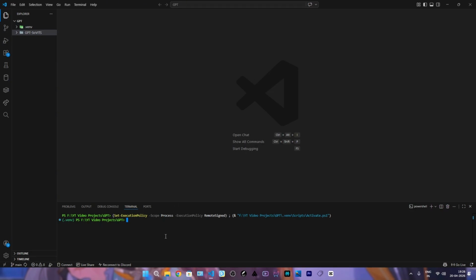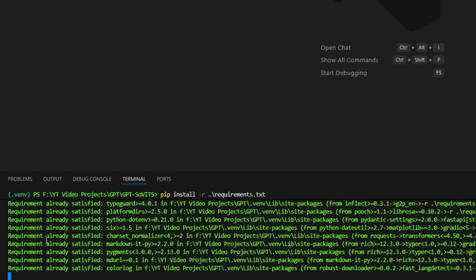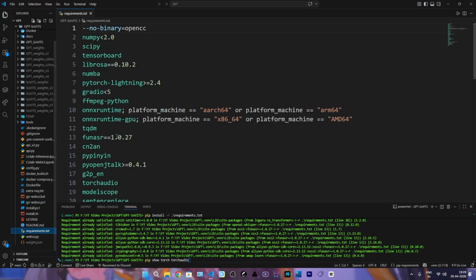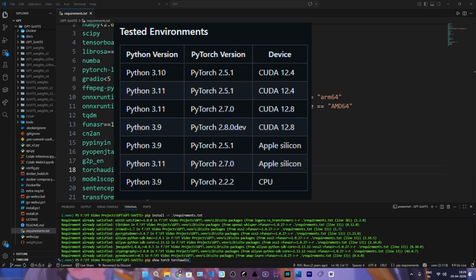So just install the libraries. First go to the GPT SoVITS folder and install requirements.txt. Just hit enter and it will install all the modules. I've already installed them, so it's saying requirement already satisfied. After installing the modules, check pip show torch and torchaudio. These two need to be of the same version, because in some situations I saw that this requirements.txt doesn't mention the version for torchaudio, and it downloads the latest version, which in some cases is not supported because of the tested environments they have used, or specific PyTorch requirements.